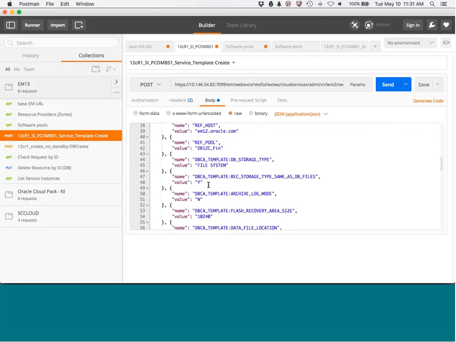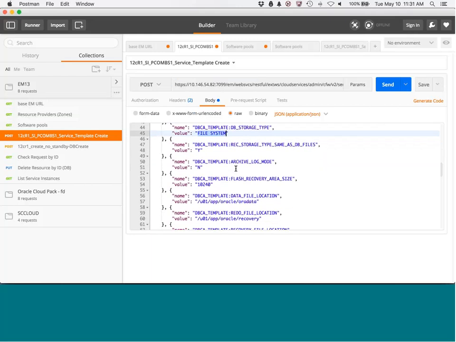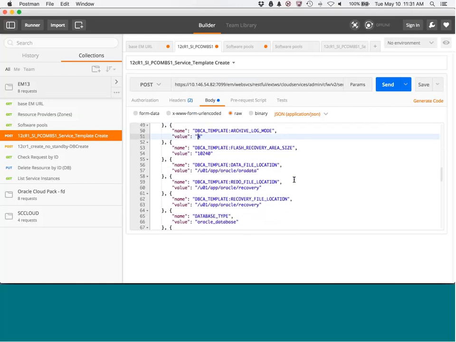And in this particular case, I'm using file system storage. I could use ASM here as well. And then in that case, I would actually add details around the ASM groups, things of that nature. I'm turning log archive mode off, so I don't want log archive mode. So again, you see a number of variables here that we're going to incorporate into the service template.